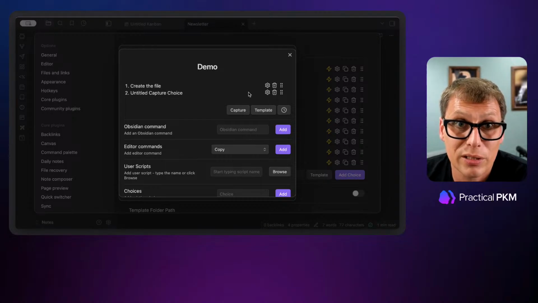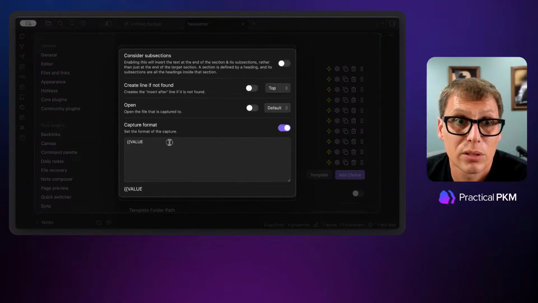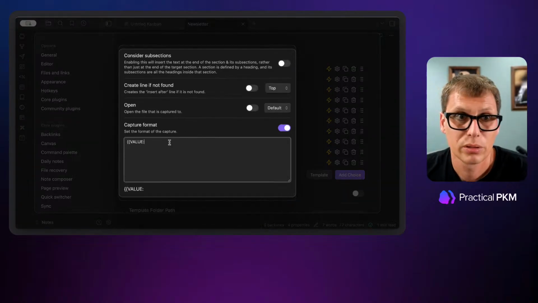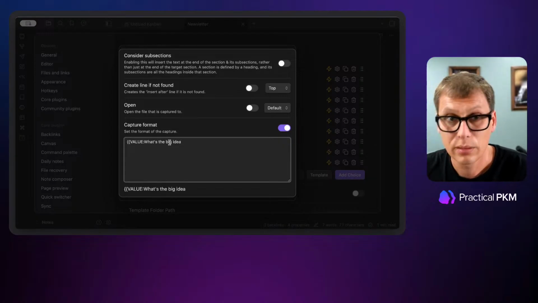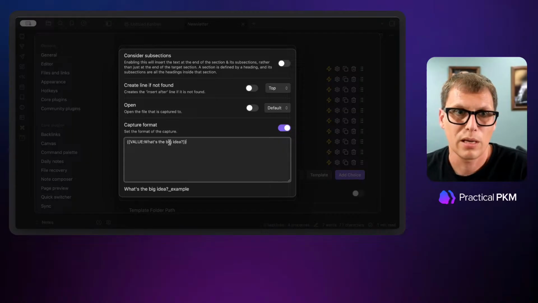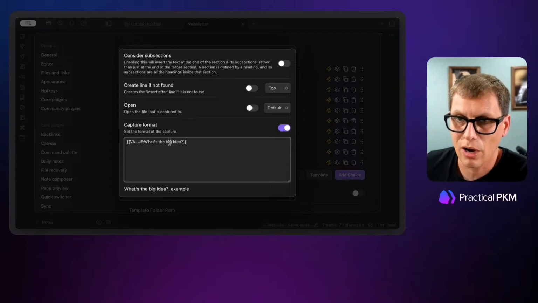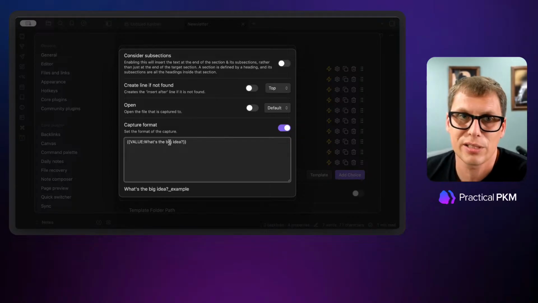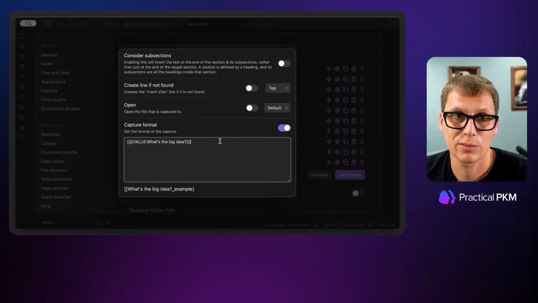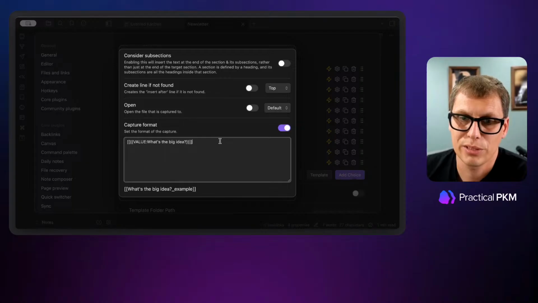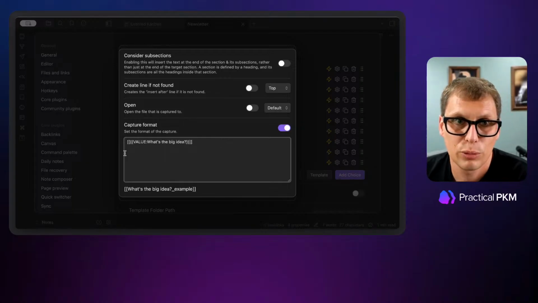So go back to untitled capture choice. All right, value, colon, what's the big idea? All right, now because for the card, we want a link to the note, we need to put all of this inside of double brackets. Okay, so double left bracket and double right bracket. That basically will take whatever response we give it and put that inside here and turn it into a link. All right, let me know if that does not make sense.